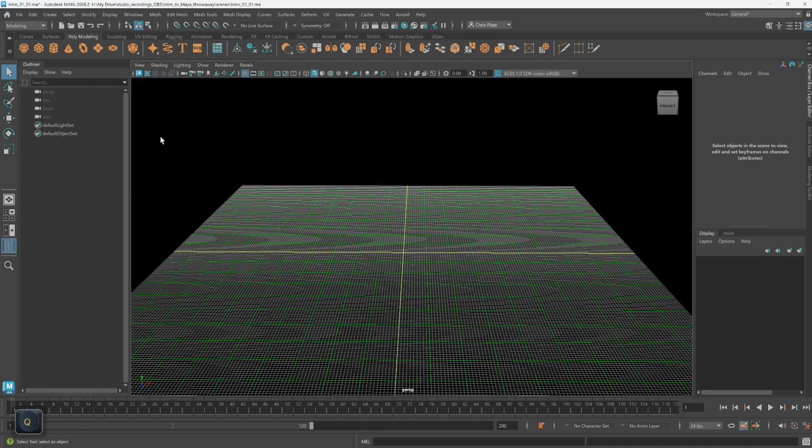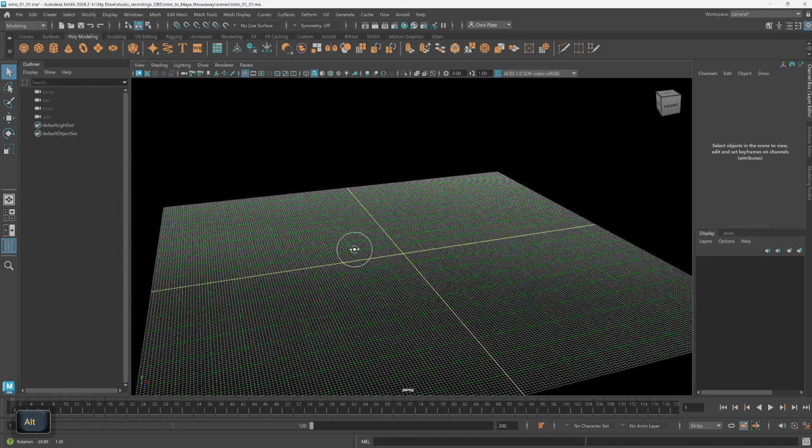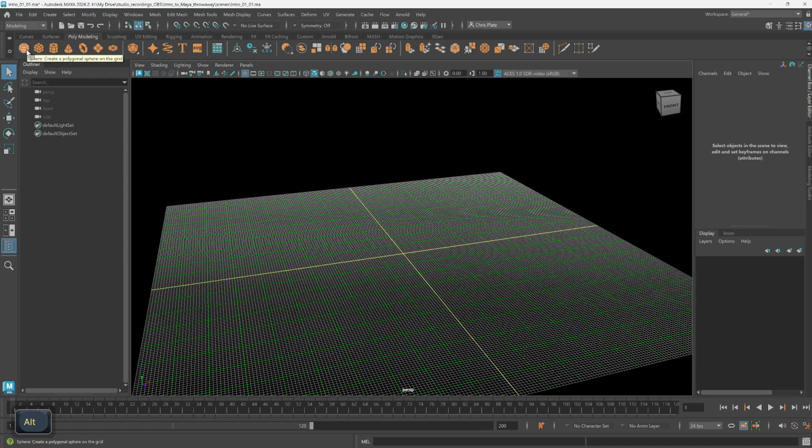Q, W for move, E for rotate, and R for scale. And actually move they call transform, which is kind of one of those silly scientific terms for it. And this way, when you're placing things in your scene, here's your standard primitive objects: modeling, sphere, cube, cylinder, cone, torus, plane, and polygon disk.